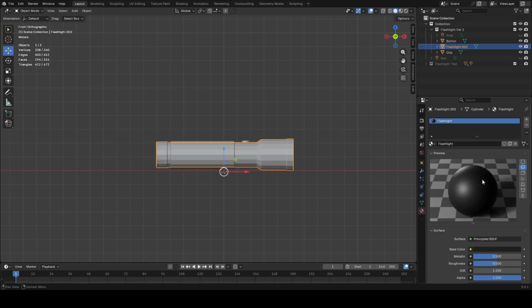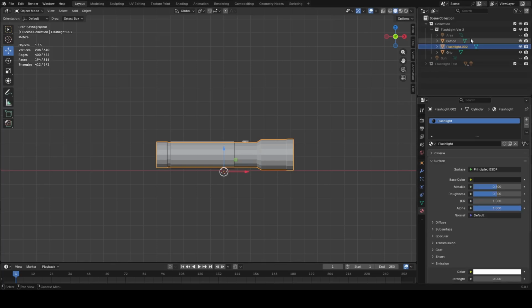If you want to preview the materials on the model, go up to the right corner of the viewport. Right now it is set to viewport shade solid, but if you go to the right button, it'll say material preview. You select that, and it'll then display what the material will look like on your model.